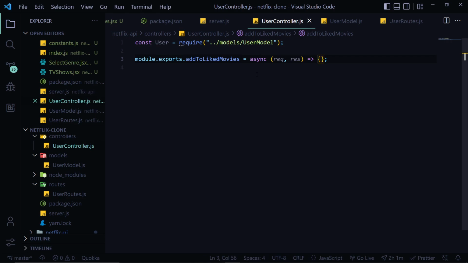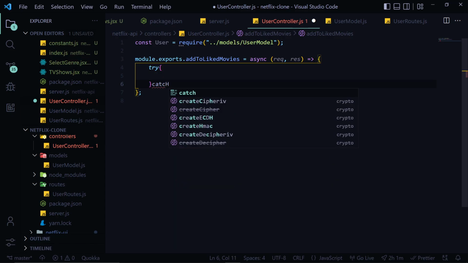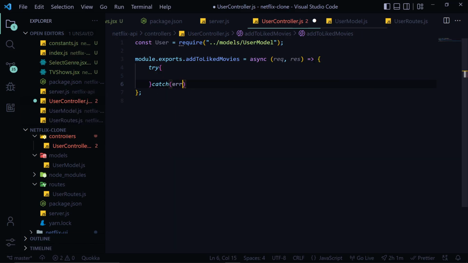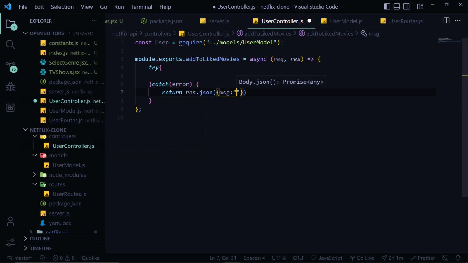Now let's head over to user controller, and we can create our addToLikedMovies controller. So for that, what we'll do is we'll wrap our code in a try and catch block, try catch, error. First we'll console the error. No, we can do one thing. We'll return response.json and we can pass the message as error adding movie. That's it.